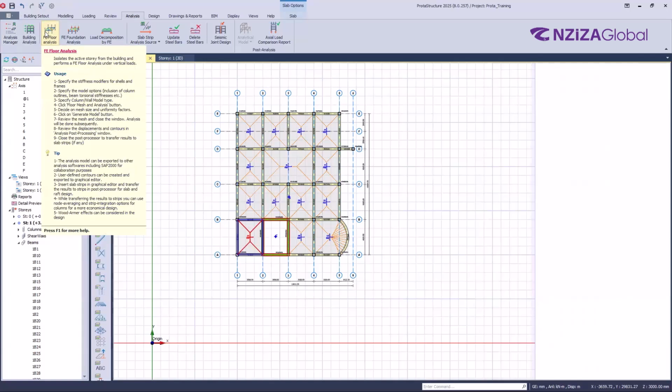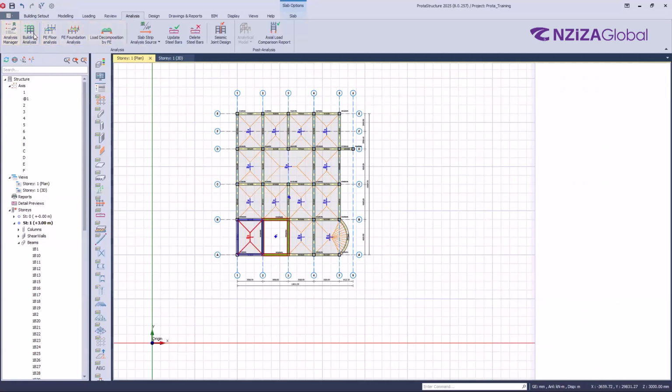The type of slab is only needed when we are using a moment coefficient method, which is found when we are using the building analysis. Okay. So that's how it is A and B. I hope I have answered your question. Is there any other question? So let's go on then, if there is no other question.